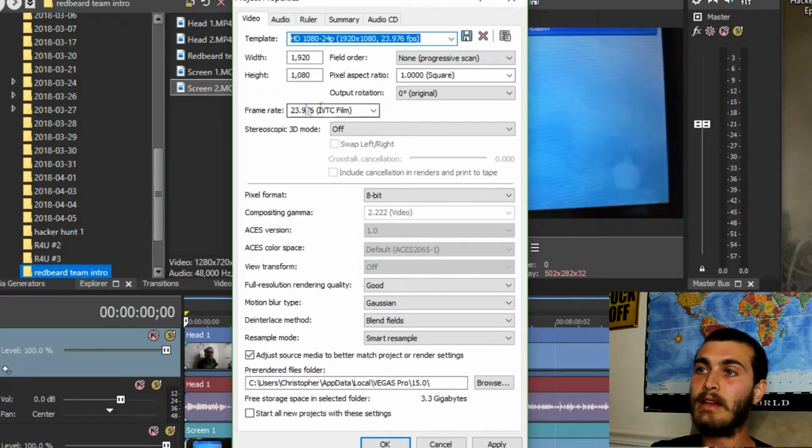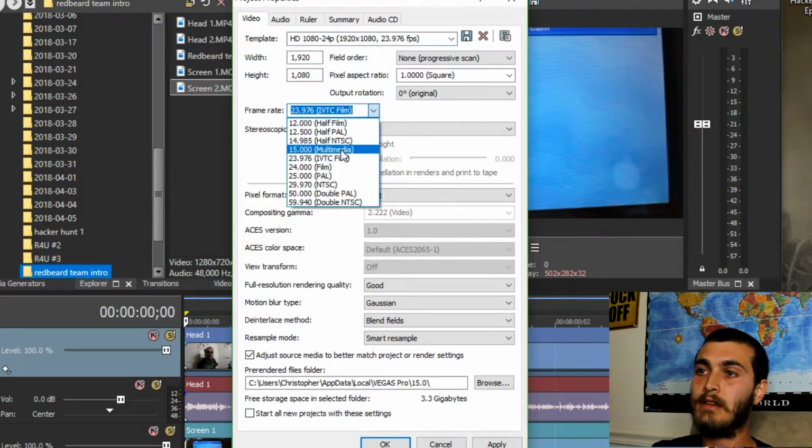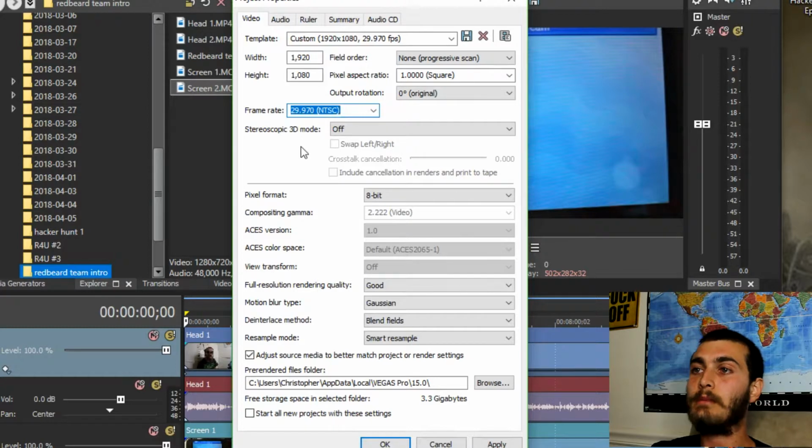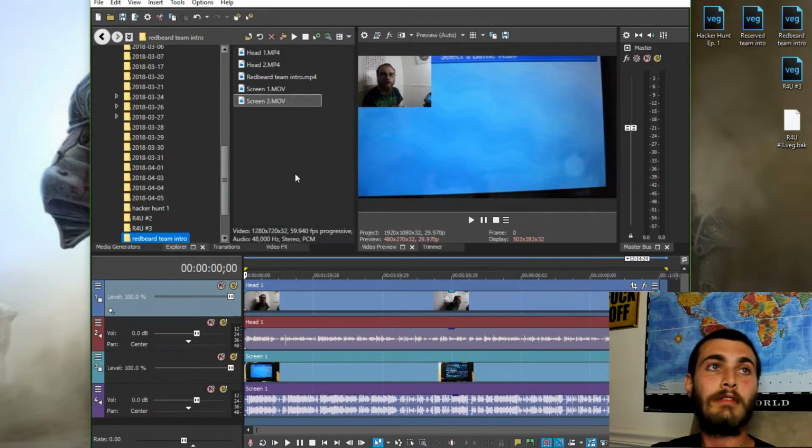And then the frame rate here, it's about a third of the way down the screen. It says frame rate, it's another drop down box. You're going to drop that down and click NTSC. It's going to be about 30 frames per second. That's going to be what you want for YouTube here, and that's going to render fairly quick. So we're going to click apply on that and then click OK. These settings are going to prevent rendering problems, which a lot of people have.